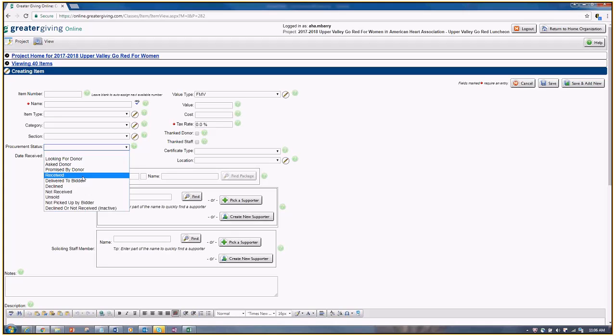And there is a report that you can run that will show you the procurement status of all of your items. You can also run it on the location of all of your items so that you know what you need to go pick up or where things are stored, etc.